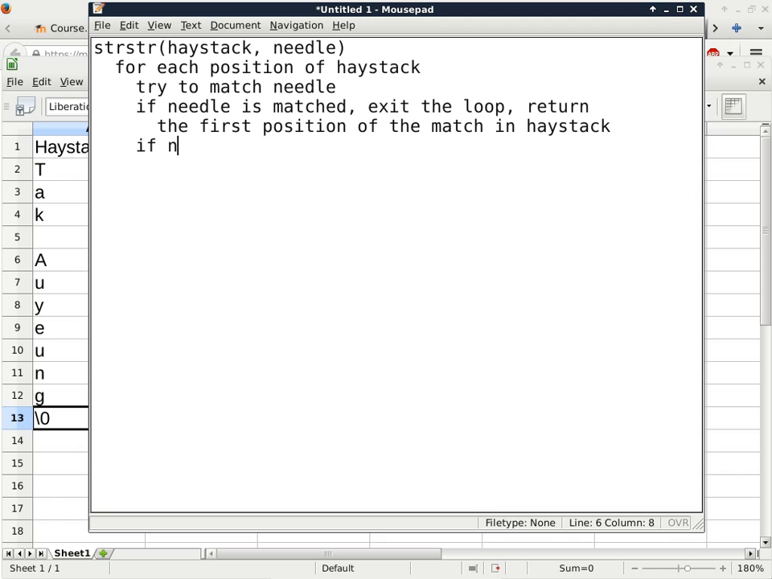And then you say if we are at the end of haystack, return null, which is basically just a 0. So it roughly identifies what we need to do. There's one thing, which is called for each position of haystack. Well, that tells me something needs to remember where we are in haystack. We are currently looking at this position, we're currently looking at the next position, and so on.